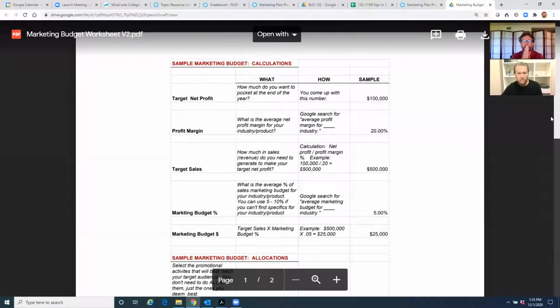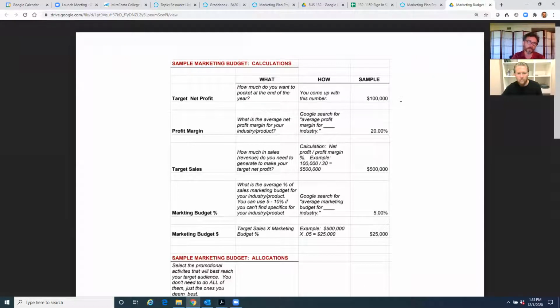All right, so the first thing you want to do to set your budget is determine how much money I want to put in my pocket at the end of the year. So let's consider this annual net profit, money in my pocket. So come up with that number. In the sample, I put $100,000. Some students are like, I want to make $1 million. Whatever that is, it's fine. But you want to figure that piece out first. How much do I actually want to pocket for myself?